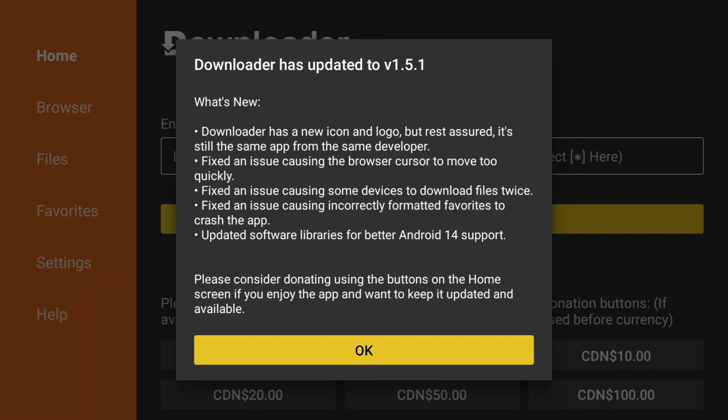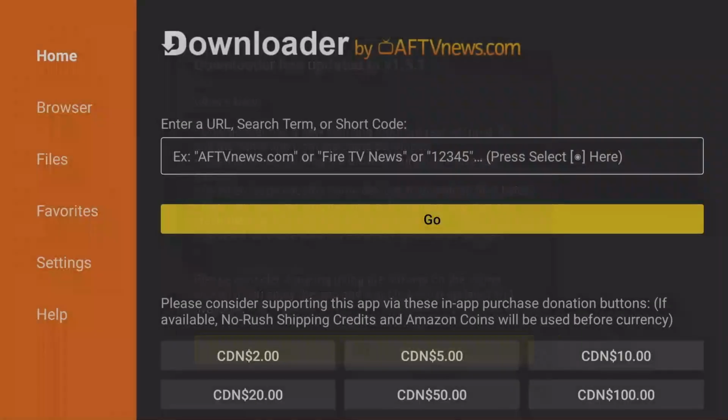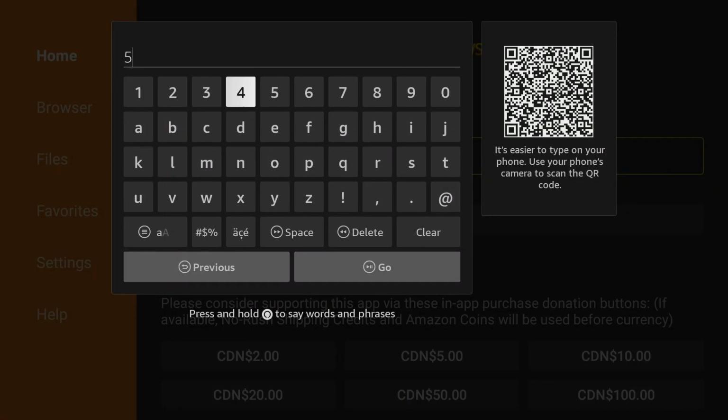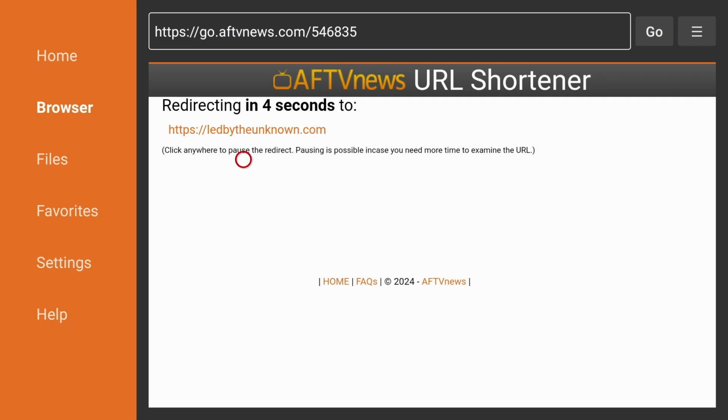Say yes to allow Downloader to access files on your device, and then say OK for the update. Enter a URL, search term, or short code. We have a shortcut to enter: 546835. Click go. The shortcut will send us to the Led by the Unknown website.